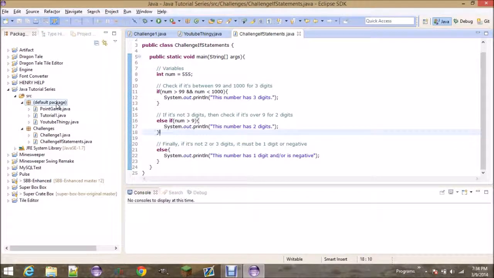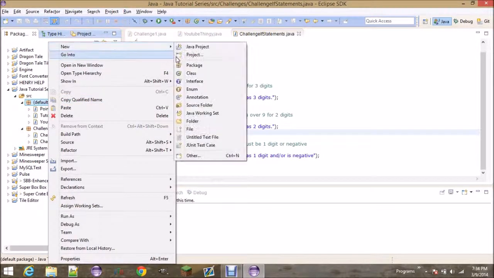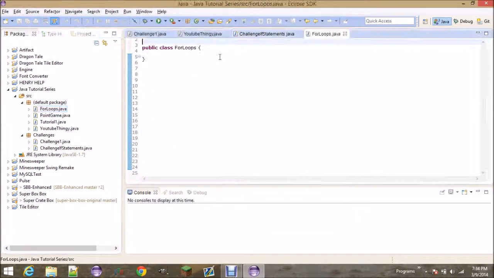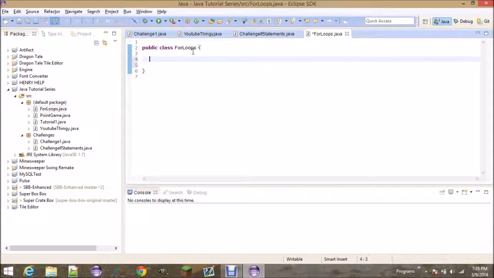So let's go right into for loops. Go ahead and make a new class. I'm going to call mine for loops, and I'm going to show you guys 2 examples of for loops. But let's first go over what for loops are while I'm making the main method.